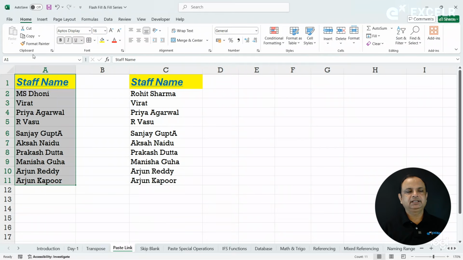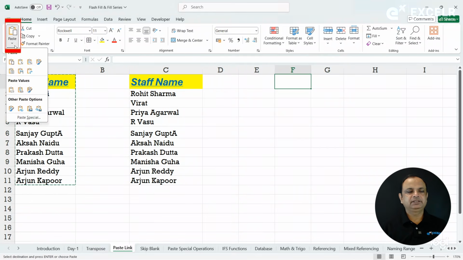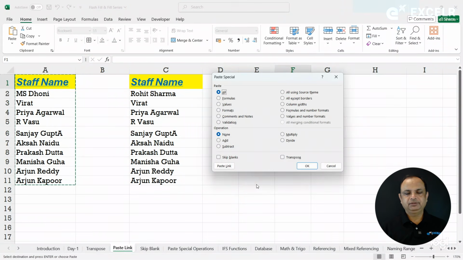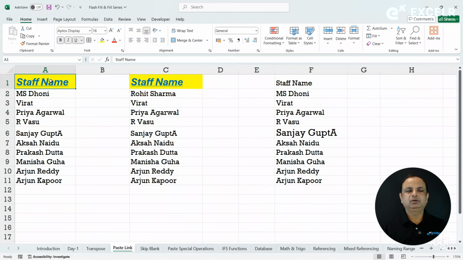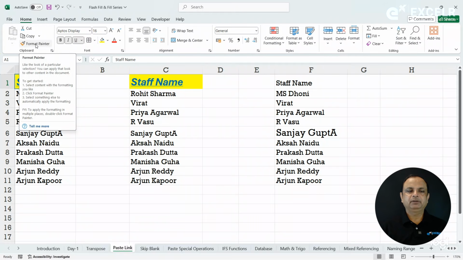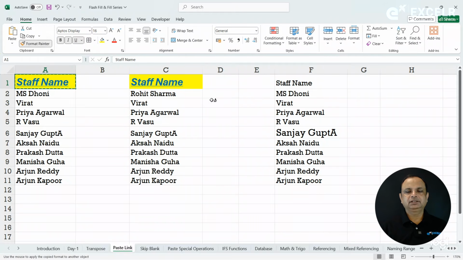Again we select this data, copy, go to the destination cell, go for paste special once again, and this time we go for paste link. When you click on paste link, everything gets copied, but the formatting style doesn't. So how do we copy the formatting style? Click on the cell whose formatting you want to copy, stay in the home tab, and there is an option called format painter. Click on it, and wherever you want to apply, click, and the formatting gets copied.